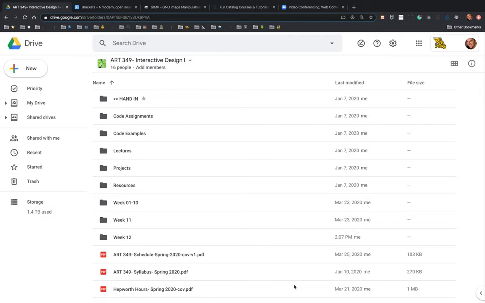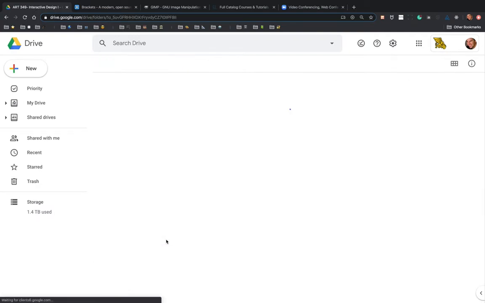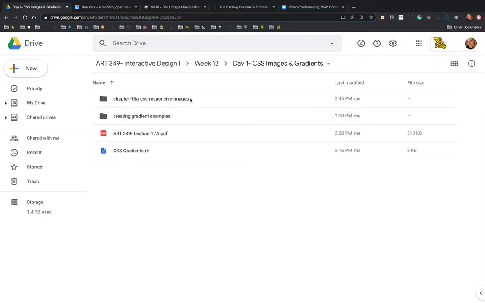I'm starting with what we normally would, like if we were in class, and that is going straight to Google Drive and just showing you where files are. Okay, so this should be very natural for us. We're in week 12 today, day one, and our files are all right here.